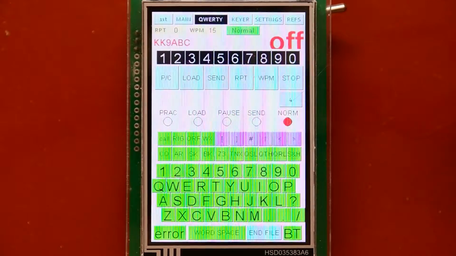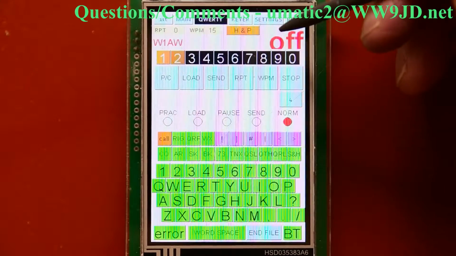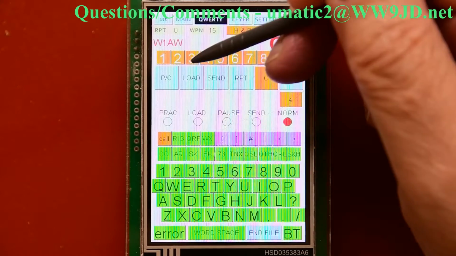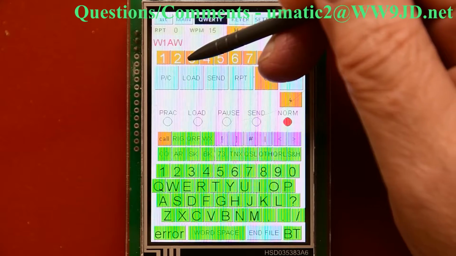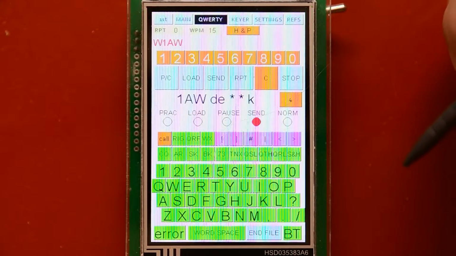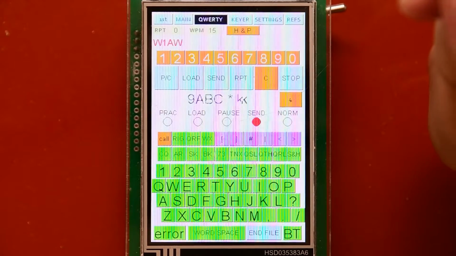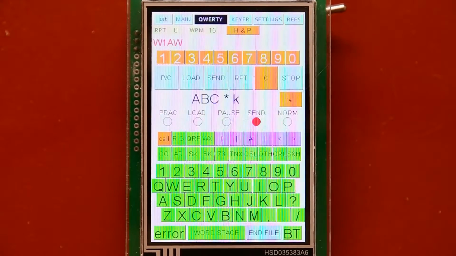Now that may be way too long for the way you contest. Hey, it's all up to you. But now if I go back to contest mode and I send memory 3 once again with a single tap, then it's going to send the W1AW and the from and my KK9ABC call twice and permission to transmit.